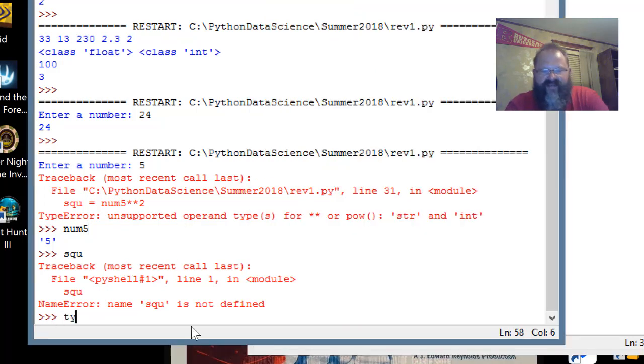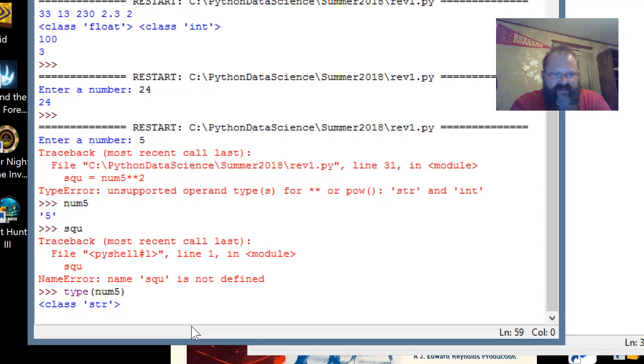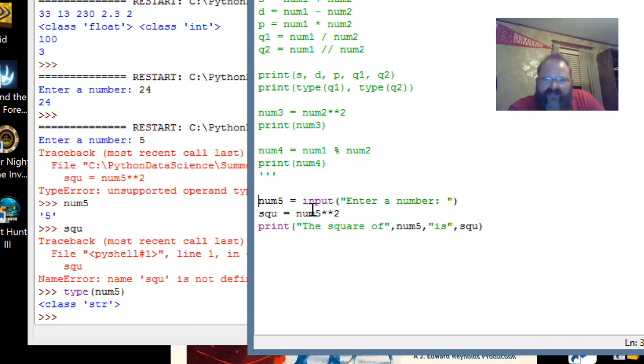And if I come out here and I do type of num5, I see class str, and that answers my question. When I use input, it thinks it's getting a word. Like when I did Lars before in the beginning, it thinks it's getting a string of characters and not necessarily a number. I'm doing arithmetic down here, so I have to make sure I have a number.